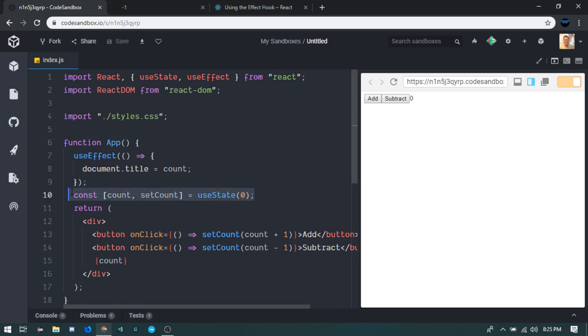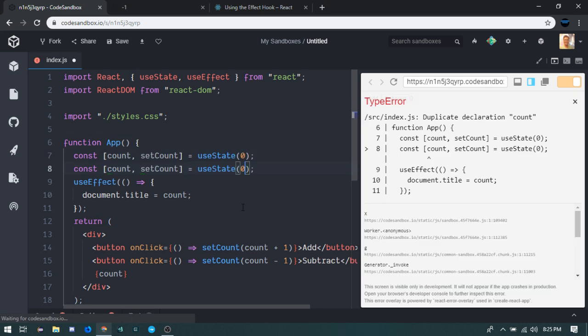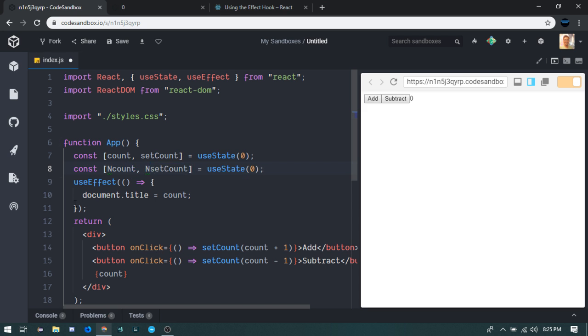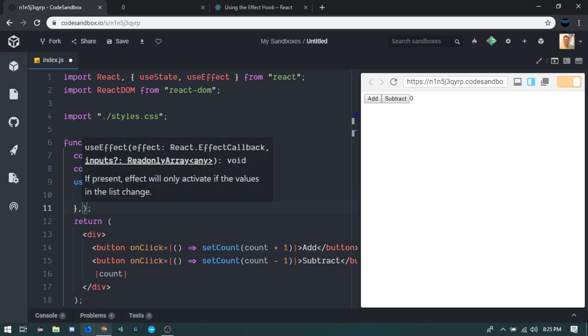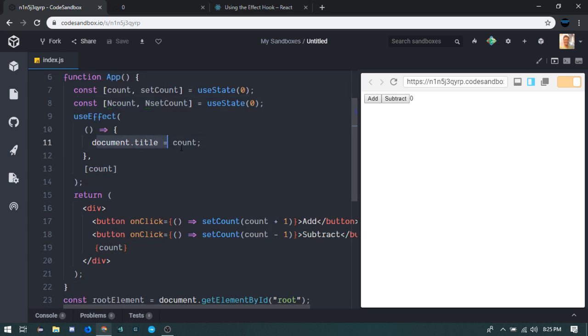So let me make another state. You can make any number of states using useState. So I'll say newCount and setNewCount, and I will make my useEffect run only when my original count changes, not the new count. So it will update the document.title only when the count changes. The second parameter is super important.